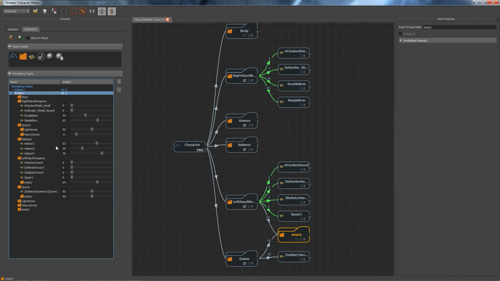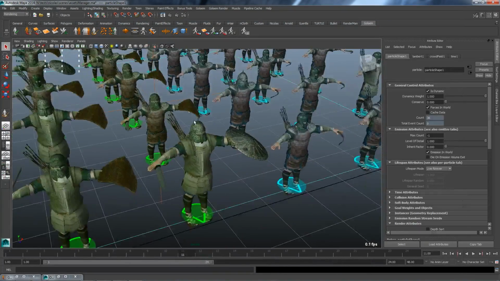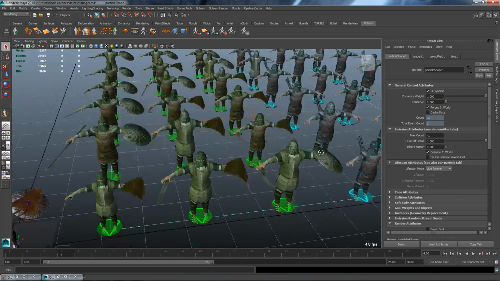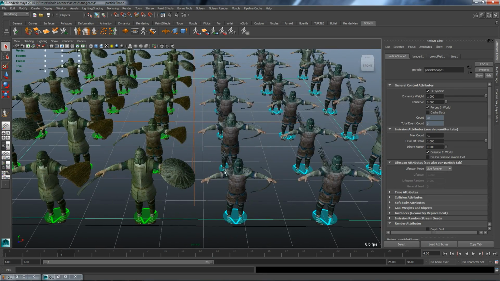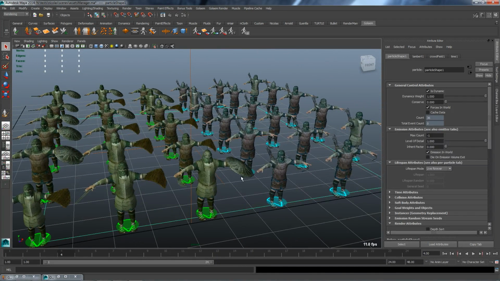So I can go into the archery type, say that all of them will have a quiver, so I put the empty to 0, which means all the archery guys will have a quiver, and if I go into infantry, I put the quiver to 0 and leave the empty at some value. Save the file, and hopefully I should get now infantry characters without any quiver, and archery guys with the quiver. So that's for geometry variation here.